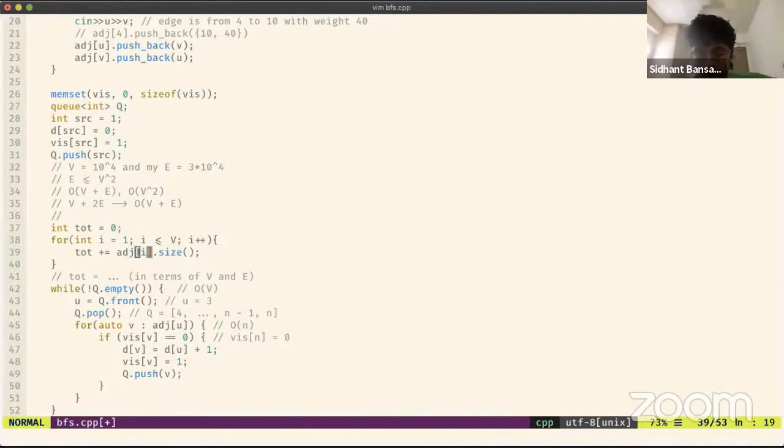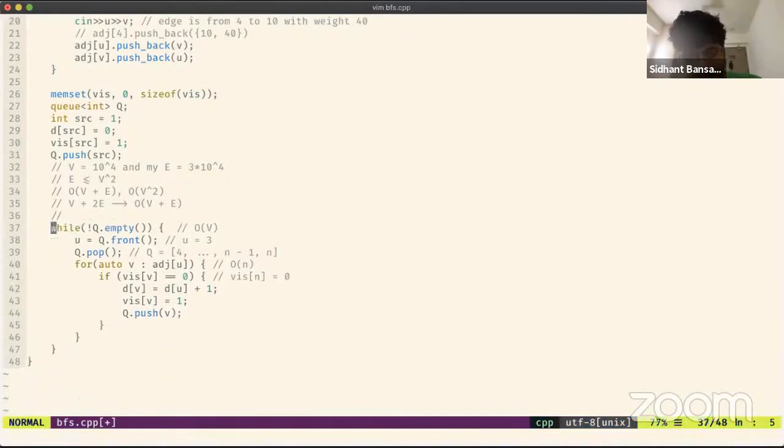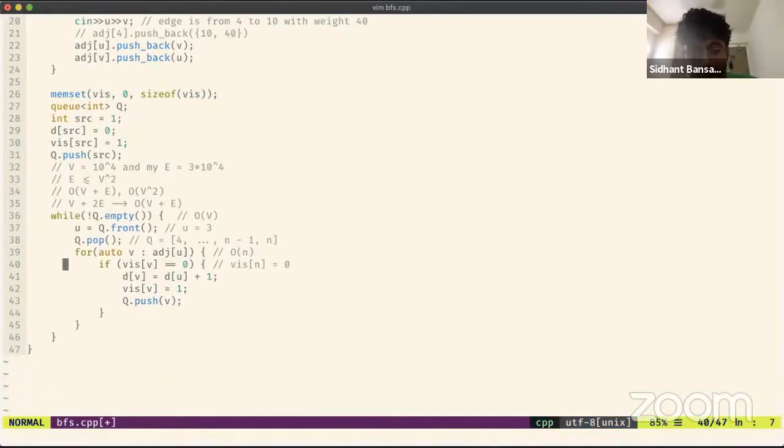Let's say there's an edge from node A to node B. When your loop hits node A, you're going to count that edge and go around. And when your loop hits node B, you're also going to count that edge again and go through. So each edge is counted twice. That's why this is 2E. And that's how you get the thing I explained, that this actually runs 2E times. So that's why the complexity is V plus 2E.